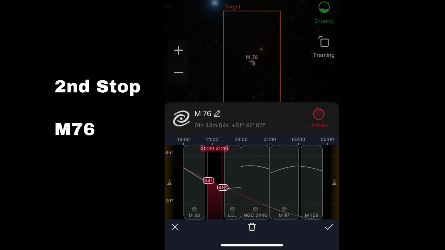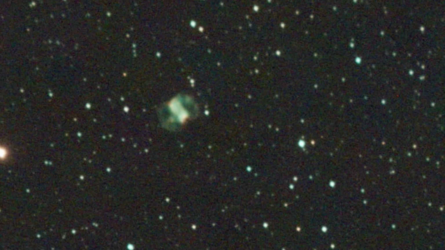The second one in my plan was M76, and this is the Dumbbell Nebula. I also wanted to make a note that I didn't do any enhancing at all. I didn't even darken it, brighten it, nothing like that. The only thing I did is maybe enlarge it to fit the screen, but I didn't do any post-processing at all. No denoising, nothing. This is just straight off of the Seestar.